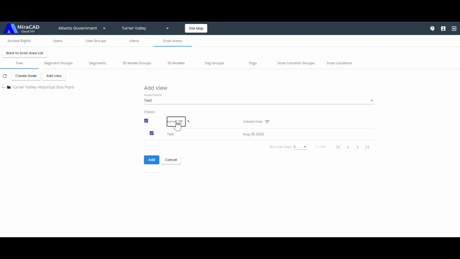You can use the filters at the top to find your view. Once you have added them, you can drag the items around and organize them how you want them to be displayed in the tree. This has been a demonstration on how to build views and add them to our site.